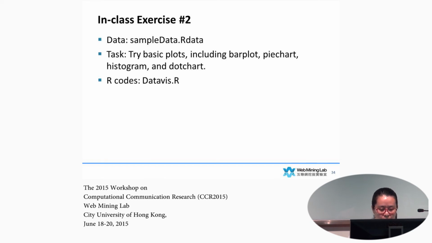And install the package ggplot2. And I'm going to use the data set titled diamonds. Data diamonds. Yes, it's ready.